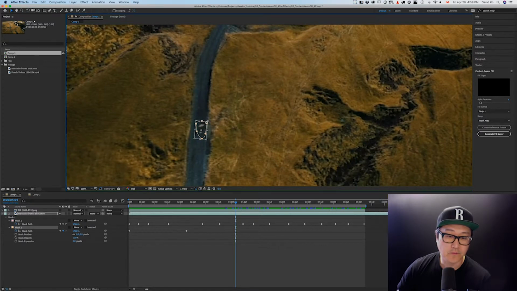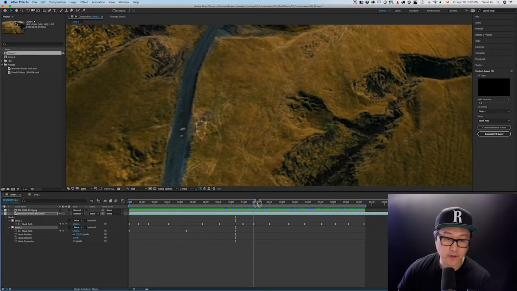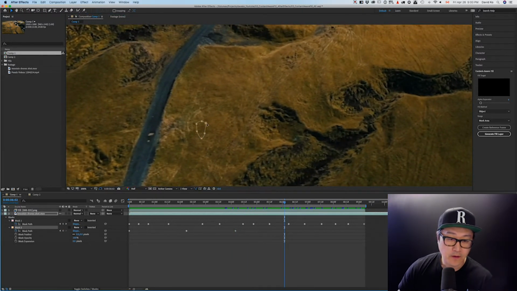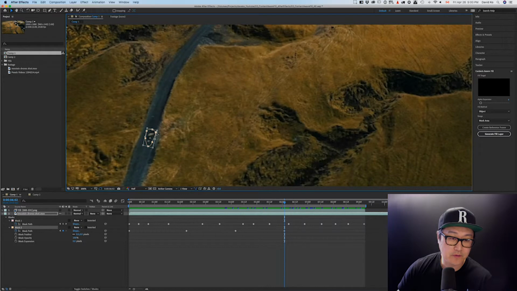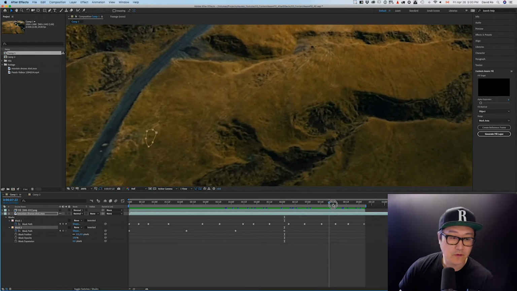So we can shrink this down a bit. I don't want to do it too much necessarily. As long as the mask is within the road, I think it'll be fine. And the perspective is shifting, so I'm just turning the mask a little bit, making sure that it's fitting inside.